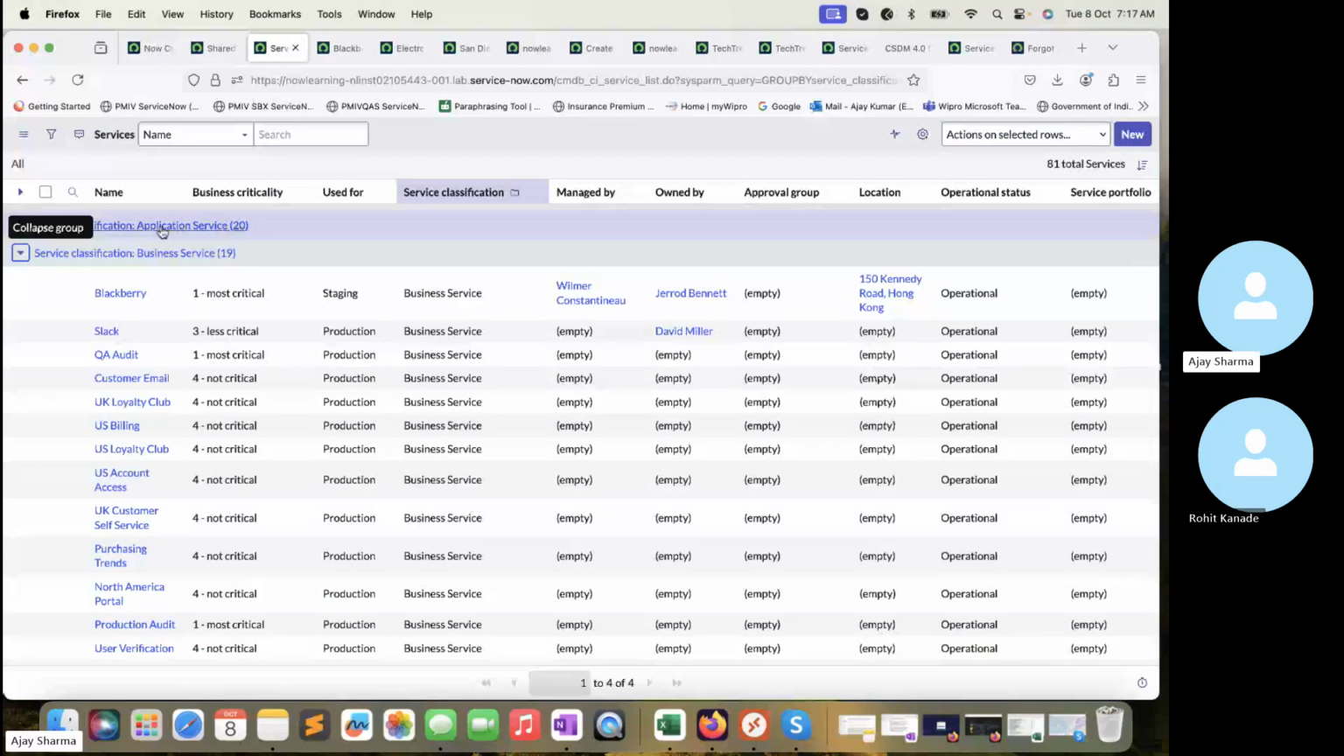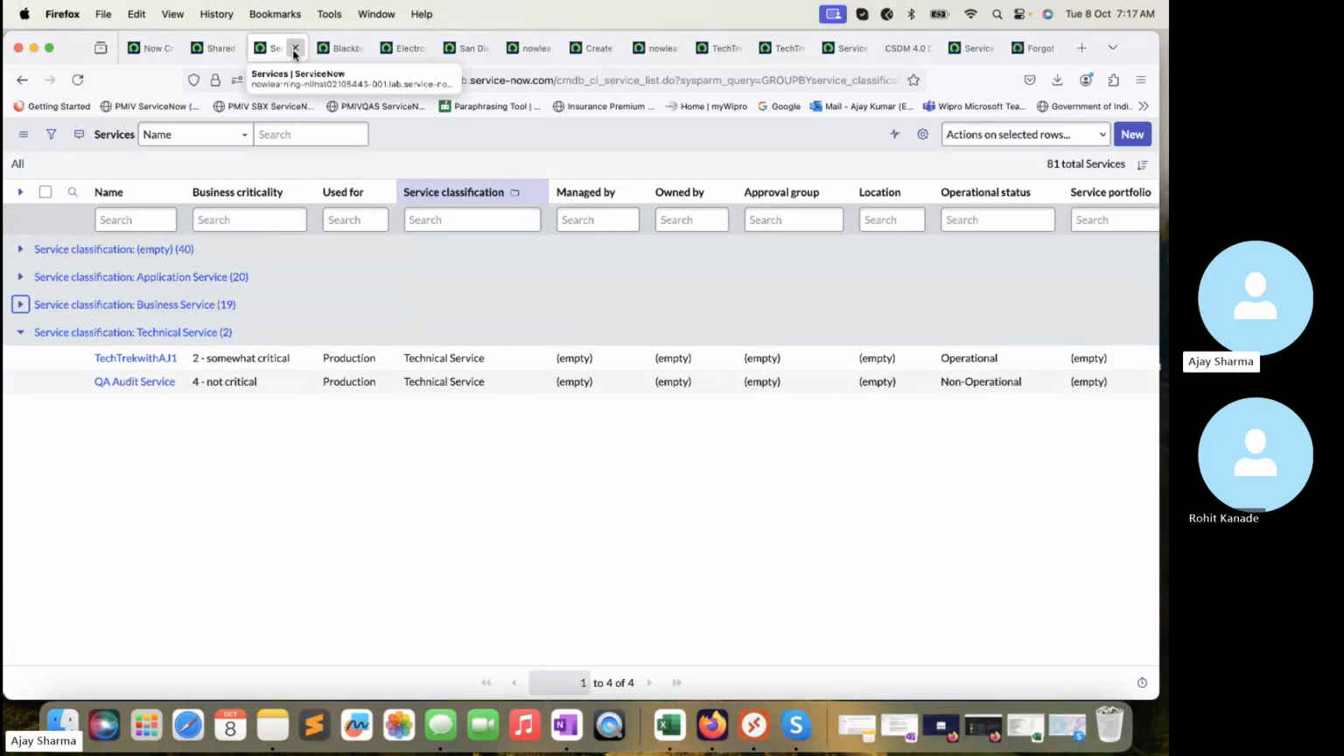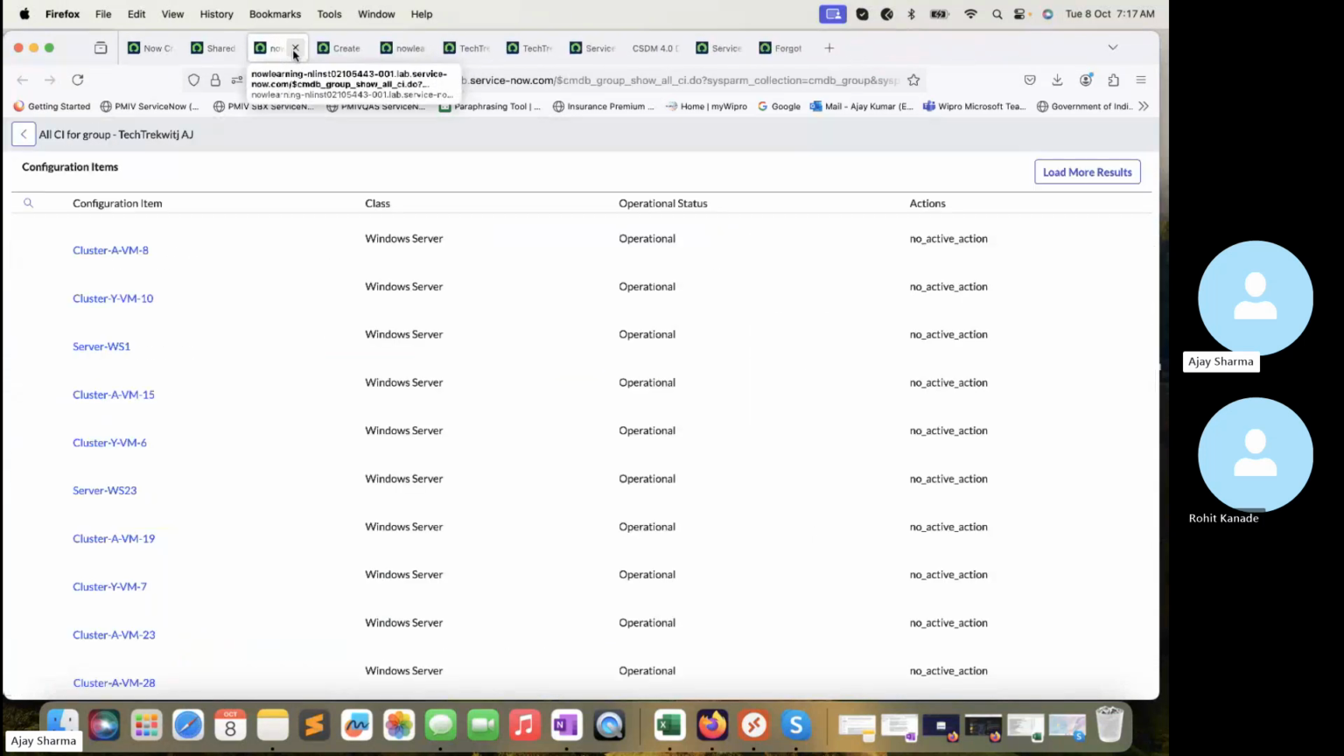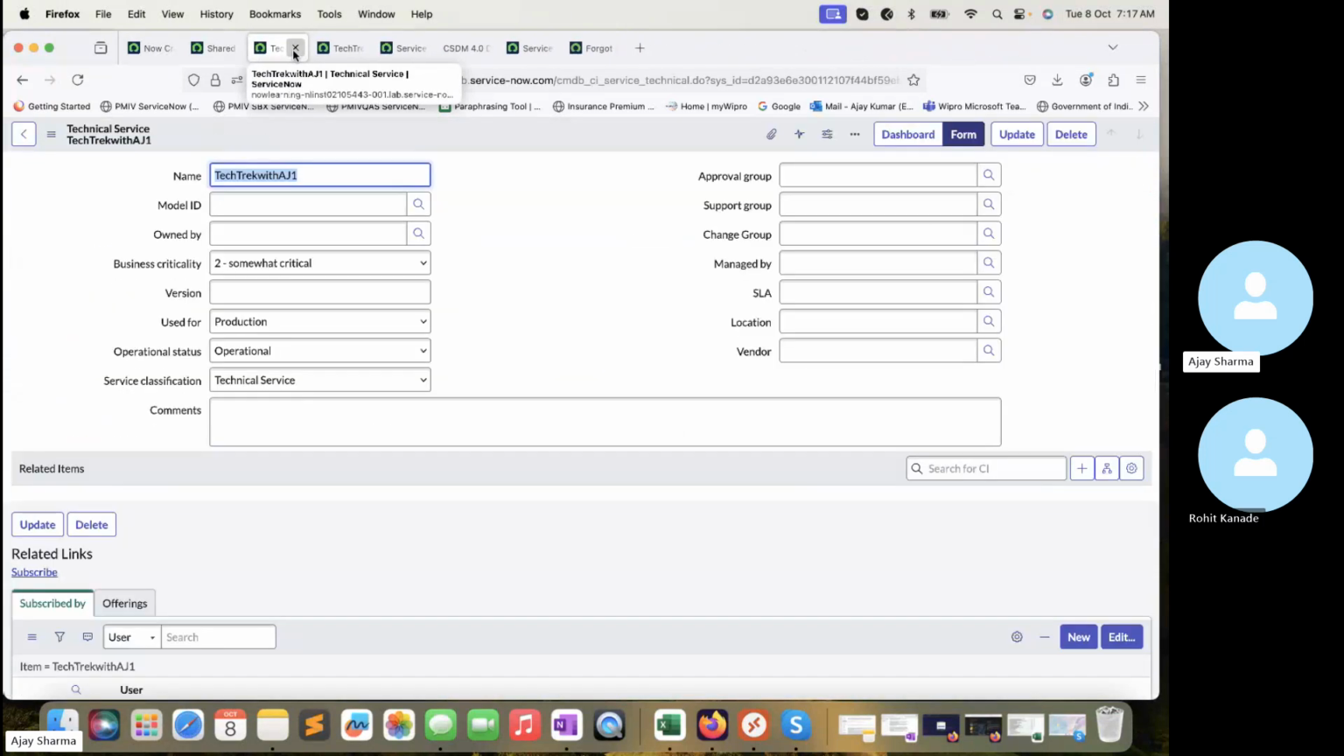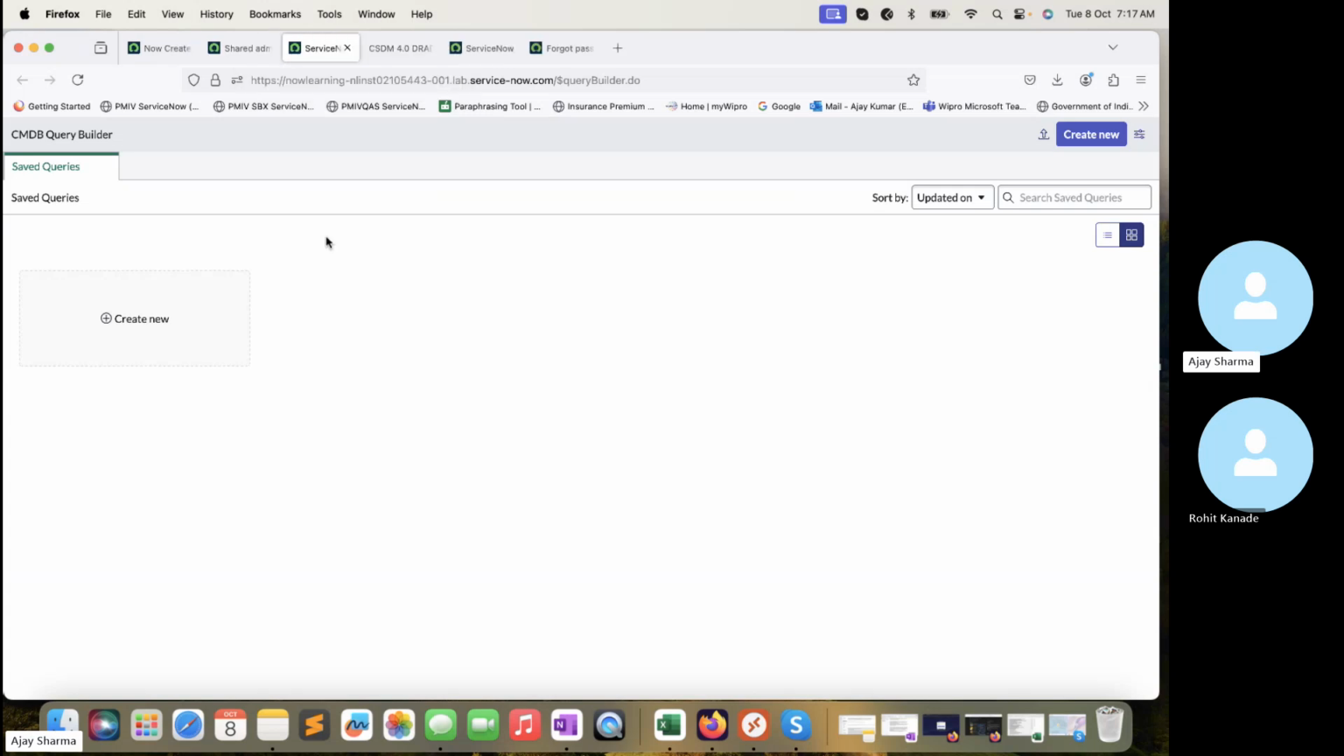Okay, so that's clear. Let me go to the next thing which I want to discuss today, which is query-based services. Have you ever worked on the CMDB query builder? No. Okay.